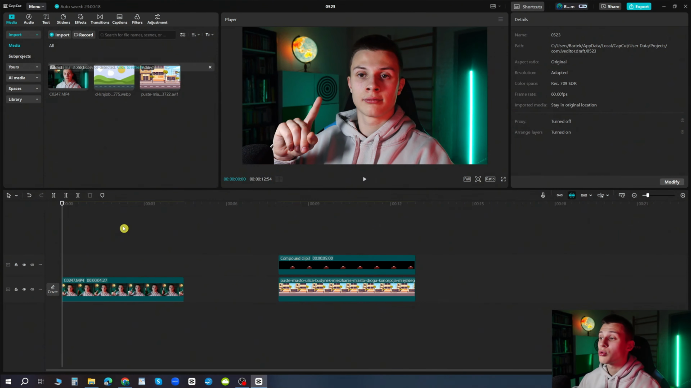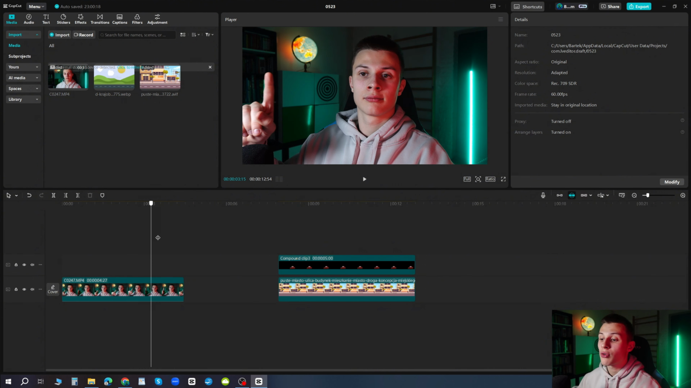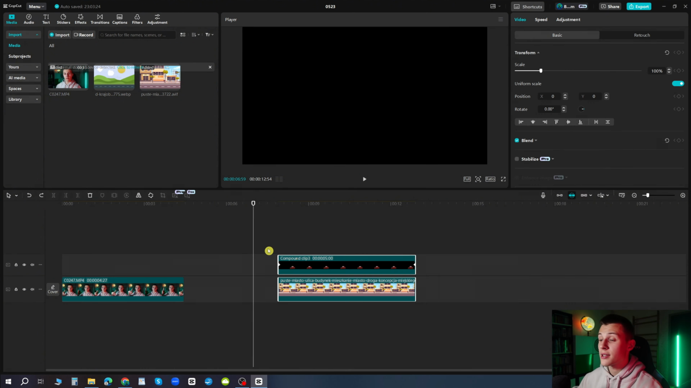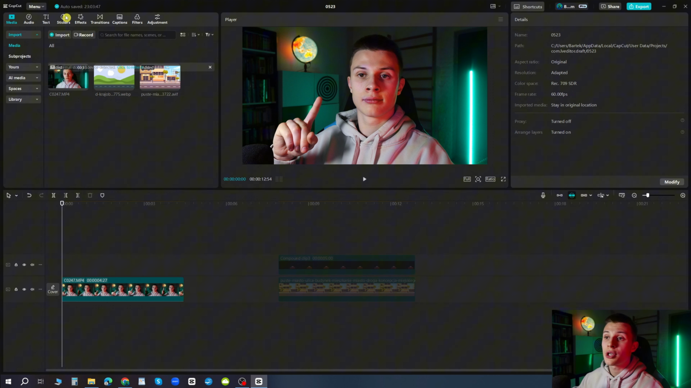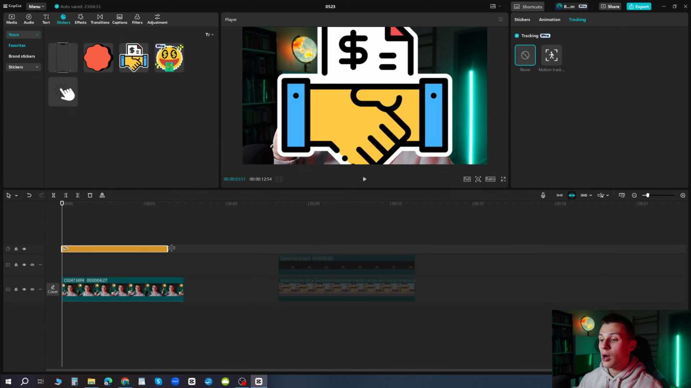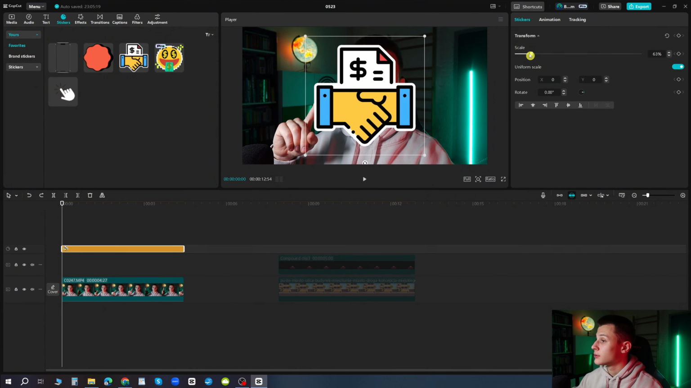Alright guys, so to show you how camera tracking option works, I prepared for you 2 examples. But let's deactivate the second one for now. So I will click V on the keyboard. And here I will go to stickers. And I will pick, for example, this one. I will drag it to the end here. And I will make my sticker smaller here.